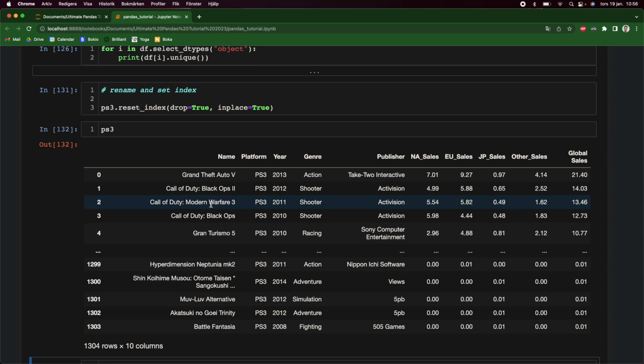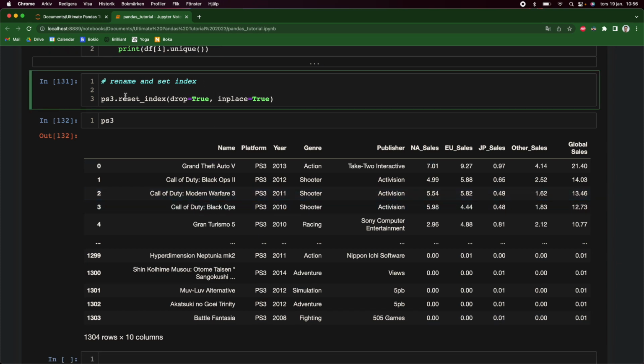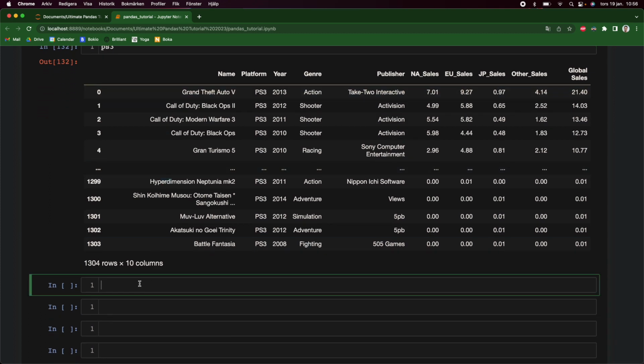Then we have rename, reset index, and rename and set index. Okay, so set index, we've seen that too actually, but I'll show you again. So set index, maybe for this use case it could be a good idea to have the names as index, since they are pretty unique now that I only have PS3 games.